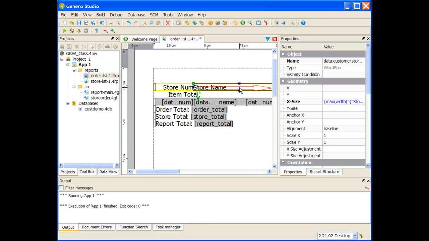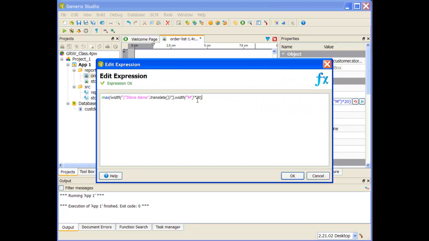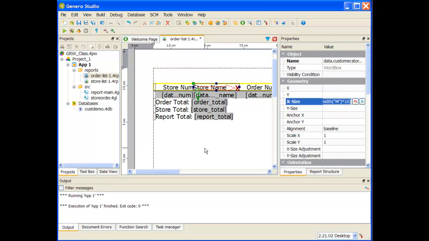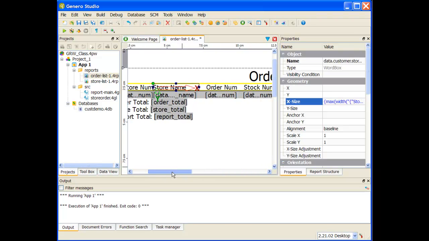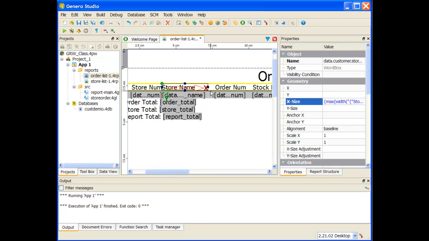Likewise, I will select the store name column header, and if I open that up using my edit expression editor, I want to change that to be the width of 10. And I click OK. Now, just even visually looking at my report, you can see it already has made that column smaller to the width of 10 M's.